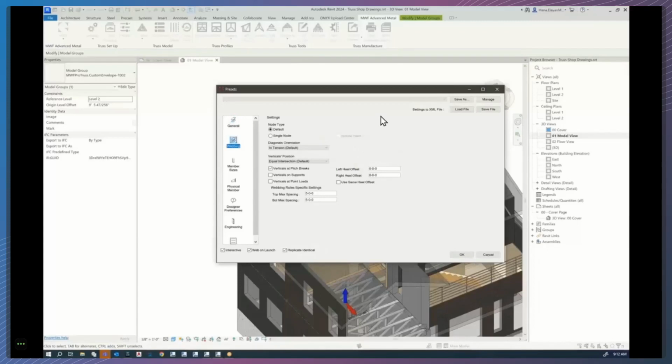Let's go to webbing, and there's a few settings to talk about over here as well. The node type right now, I'm using default. You can use single node. Diagonals orientation can be either intention, left, right, verticals only, or nodes only. Verticals position equal intersection D, which is the default. I'm going to use this for now, but you can use a fixed width. You can create diagonals only if you like.